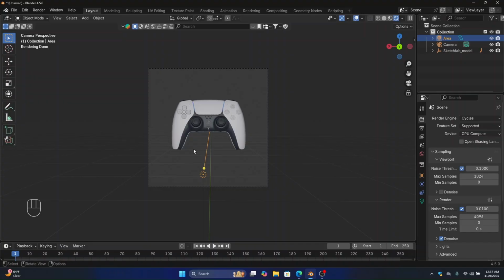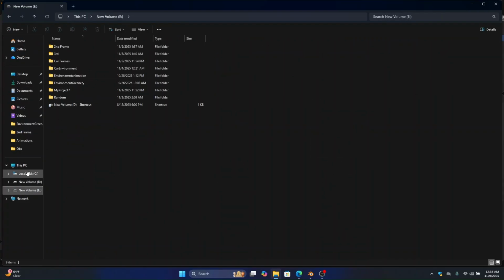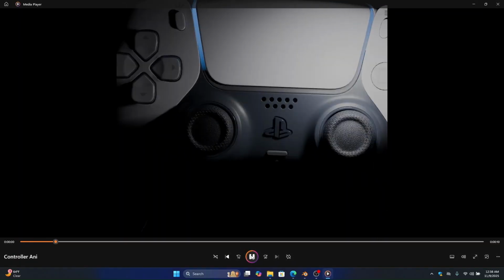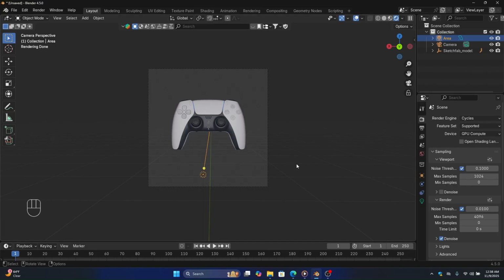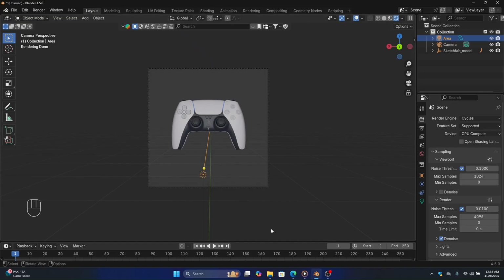Now, how to make this animation? Let's see again what our first scene was. Now, what do we need to do? We edit our camera and then we have to set up our lighting.